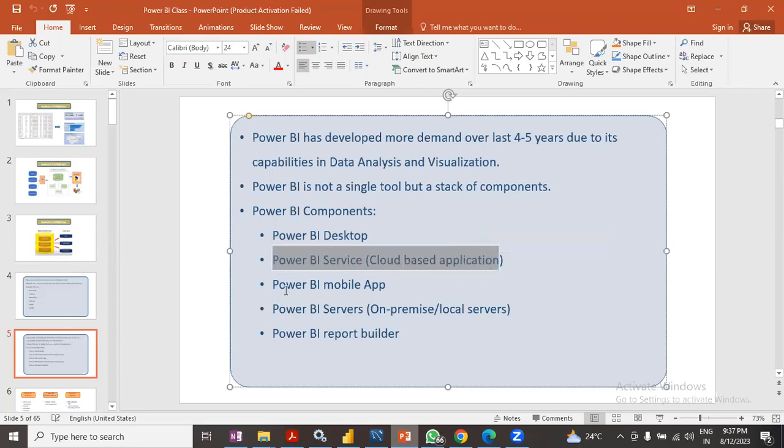And also there's a Power BI mobile app, but the Power BI mobile app is least used. Okay, least used in the sense that this is only used to review the content that has already been created by some Power BI developer. Okay, and also we have Power BI servers, which can be on-premise or local servers. And yes, we have one more component. This is called Power BI report builder.